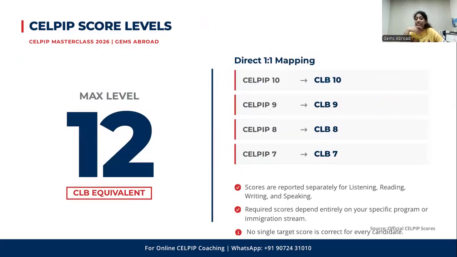Now let's look at the CELPIP score levels. CELPIP scores are reported separately for listening, reading, writing, and speaking. You can see CELPIP 10 is CLB 10, Canadian Language Benchmarks. If it's CELPIP 9, it is CLB 9. And the maximum CELPIP level shown here is 12.